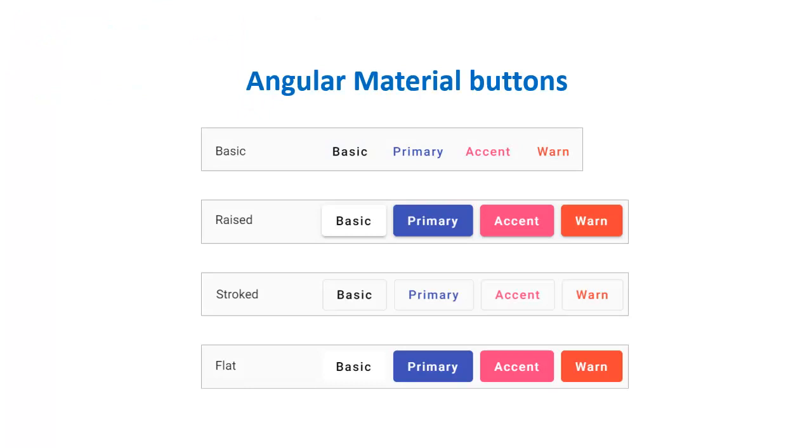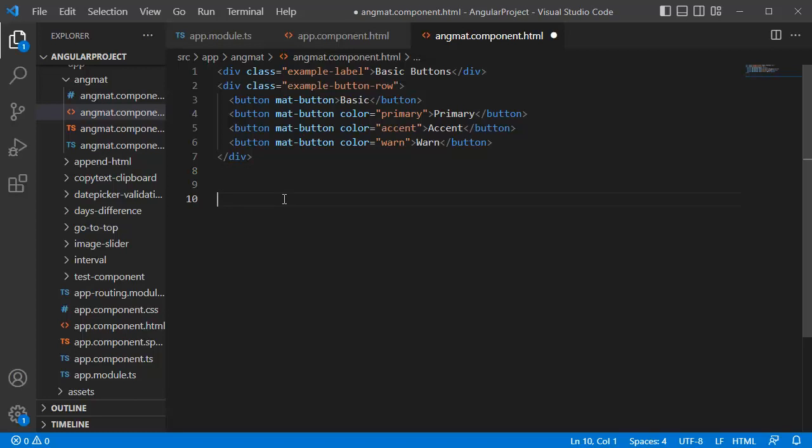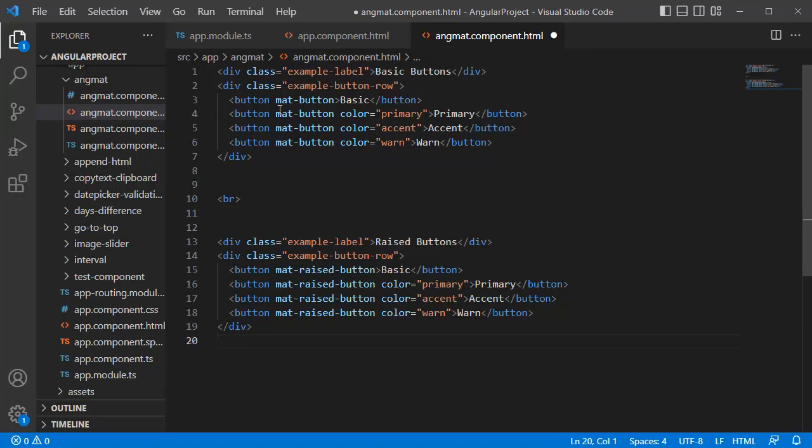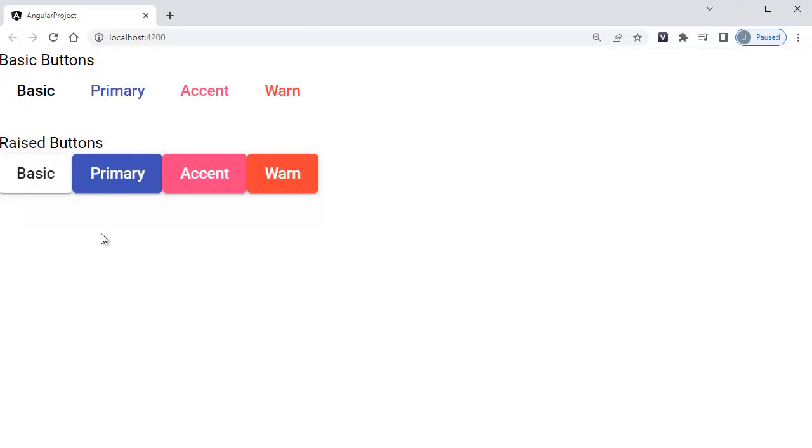Similarly, for the second type of button, that is raised buttons, let's add code in our application. Let me add one break here. Similar to the basic button where you have mentioned mat-button, for raised buttons you need to add the property mat-raised-button. And the other color palettes are the same as what we have defined earlier. Save this and go back to the browser. Now you can see we got the second set of buttons, which look like 3D buttons, which have a shadow. Similarly, let's add the other two types of buttons as well.